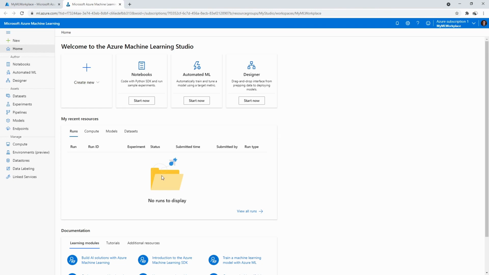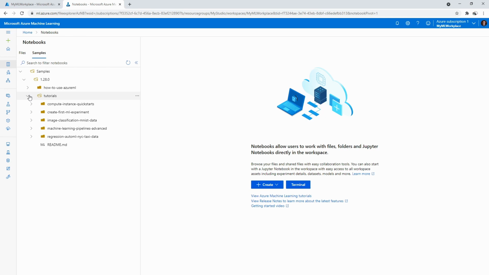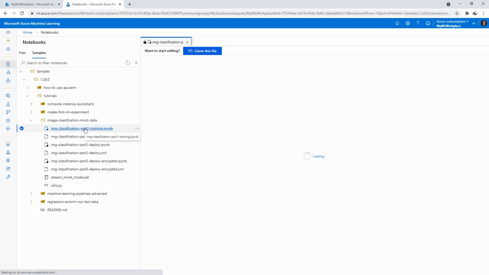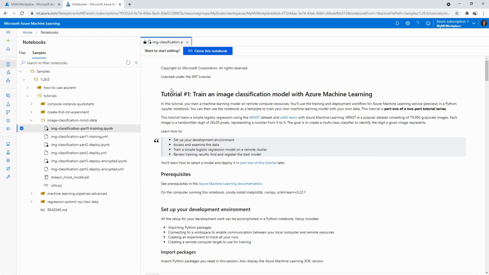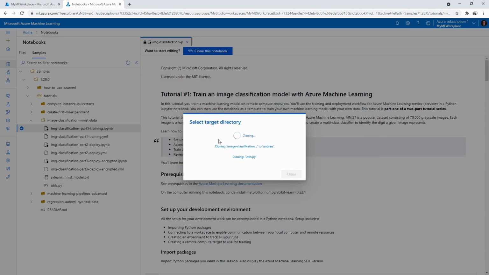So there's a lot of stuff in here, but generally the first thing you'll ever want to do is get yourself a notebook going. So in the top left corner, I'm going to go to notebooks. And what we'll need to do is load some files in here. Now they do have some sample files, like how to use Azure ML. So if we just quickly go through here, maybe we'll want to look at something like MS-NIST here. And we'll go ahead and open this one. And maybe we'll just go ahead and clone this, and we'll just clone it over here.